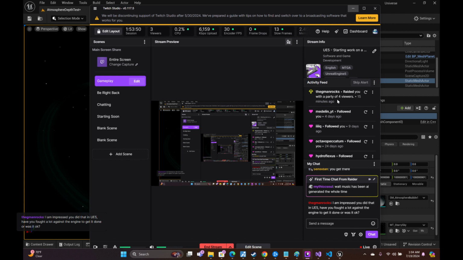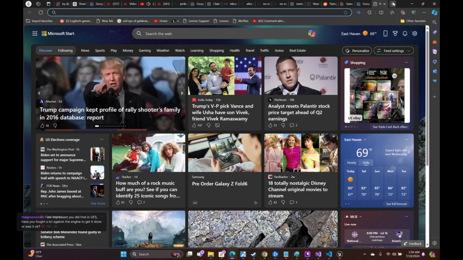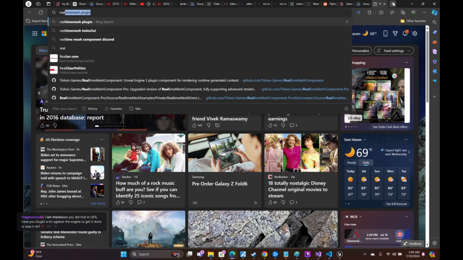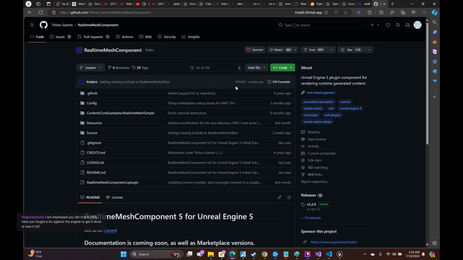And then the mesh generation. With the mesh generation you would definitely fight against the engine if you were trying to use the baseline engine assets. But I use this plugin called Jesus Full-Time Mesh plugin. You can find it here.